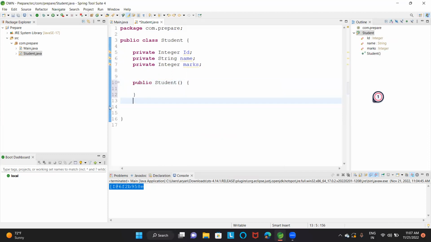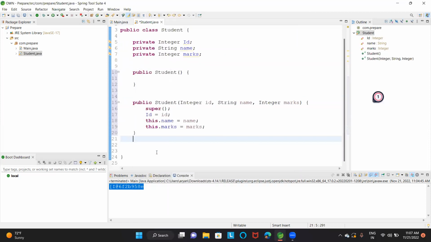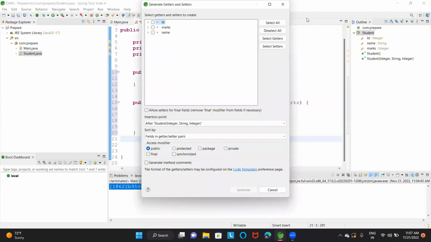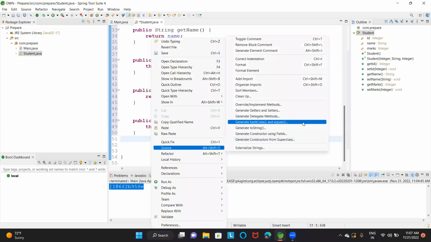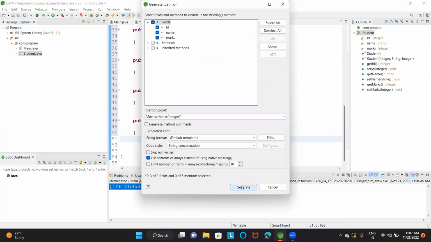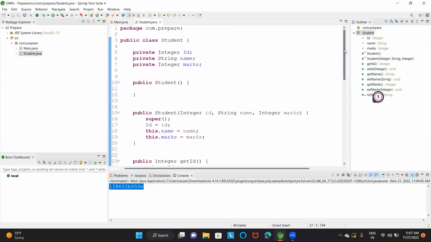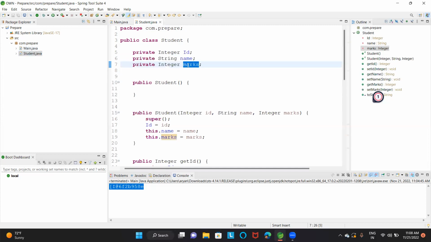So this is my default constructor, and tap on the source and generate constructor using fields. And I will generate getters and setters also from this, and toString method also. So the entity is ready, the class is ready, the Student class is completed. Here, we need to sort this student details. We need to sort it by marks.